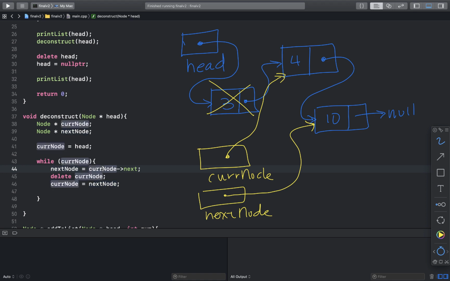So now next node will be pointing to the node with 10 in it. We'll delete current node, which contains the 4. And then we'll set current node to next node. So now current node has the node with 10 in it. And then we'll go back up. There's still something in current node, so we'll set next node to current node's next, which will be null. The 10 node has null in its next.